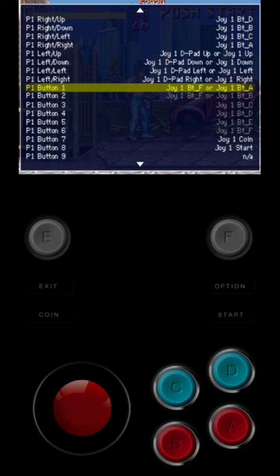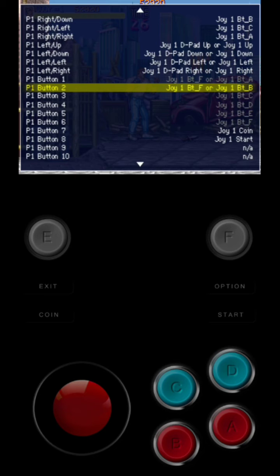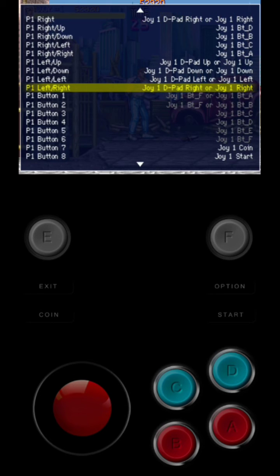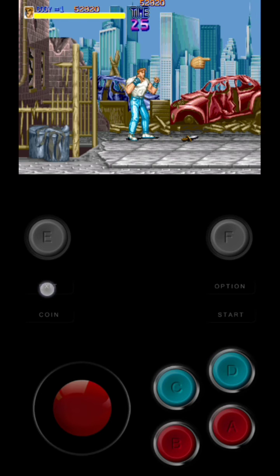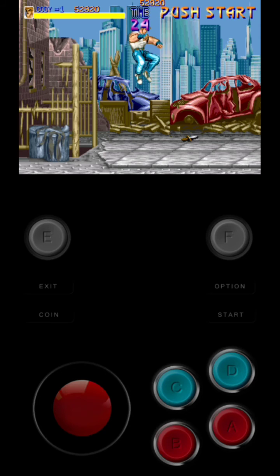Okay, and that's how it's gonna look. So button one will be FA, and button two will be FB. And that's all you have to do. And just press exit, exit, exit. And then, so we have A and B.